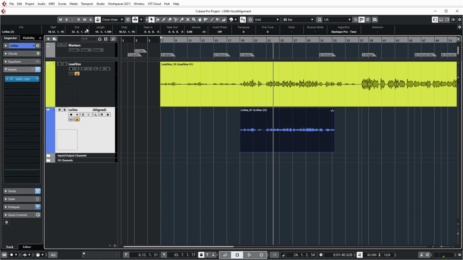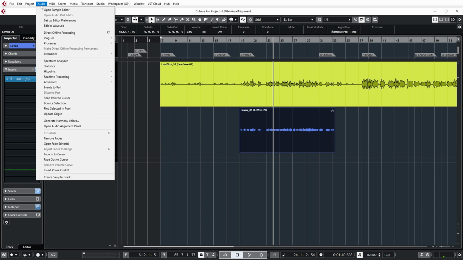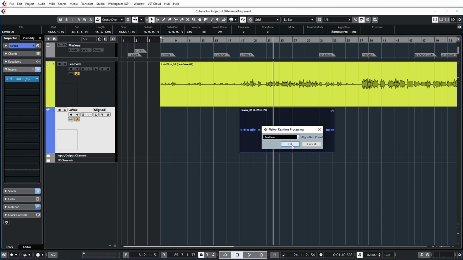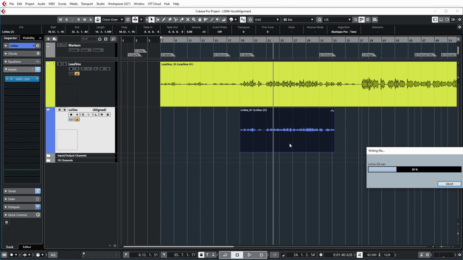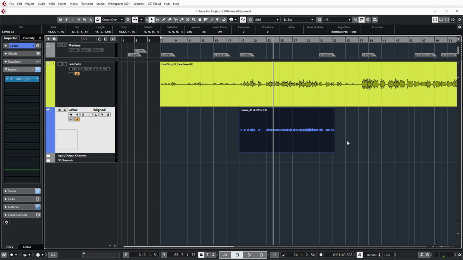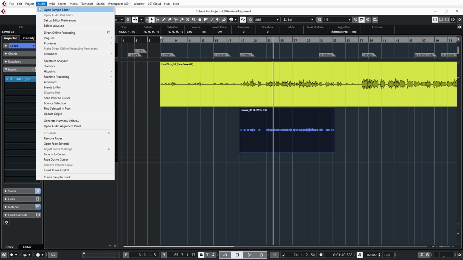So you can do this in two ways. One is Audio, Real-Time Processing, Flatten Real-Time Processing. And then you can select an algorithm, but there's only one. And it has now gotten rid of the real-time processing. And another option is that you select this event and you say Audio, Bounce Selection. That's also another way to get rid of the real-time processing in this audio event.